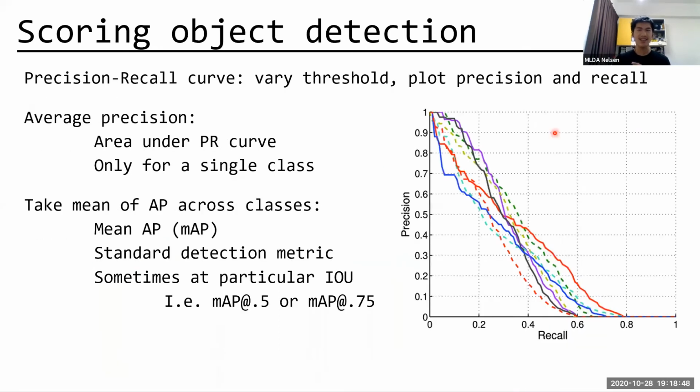The next type of scoring for object detection is the PR curve, or precision-recall curve. Every time we run object detection, there are several different classes, and for each specific class and threshold, we want to see what the precision and recall are, and we try to balance both of them.